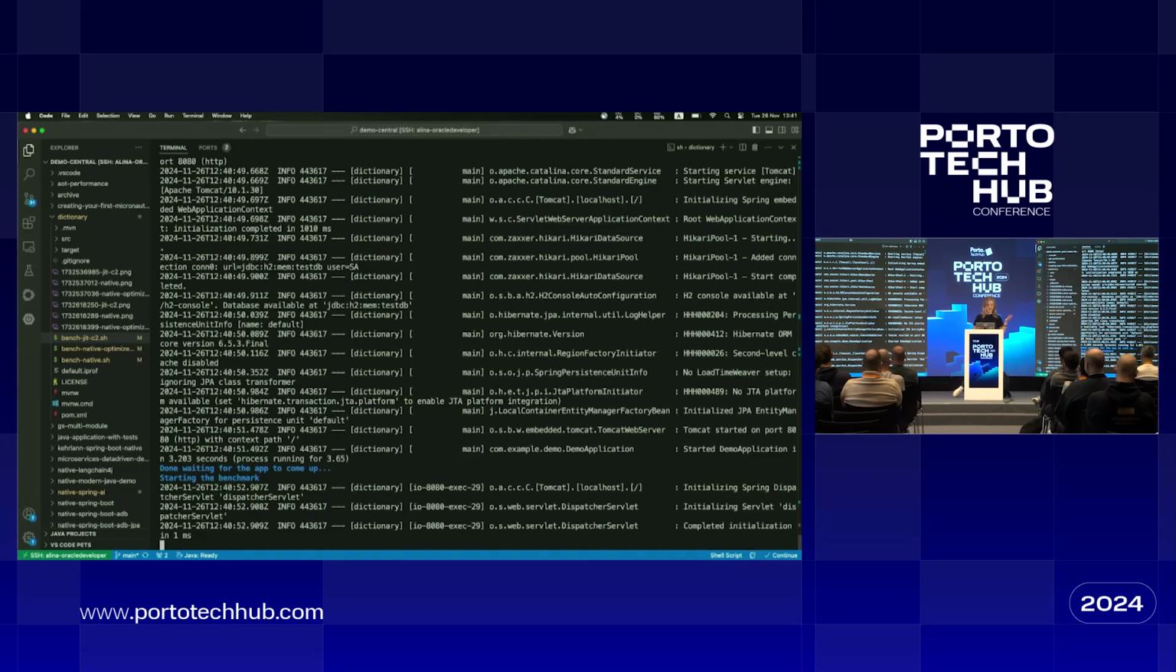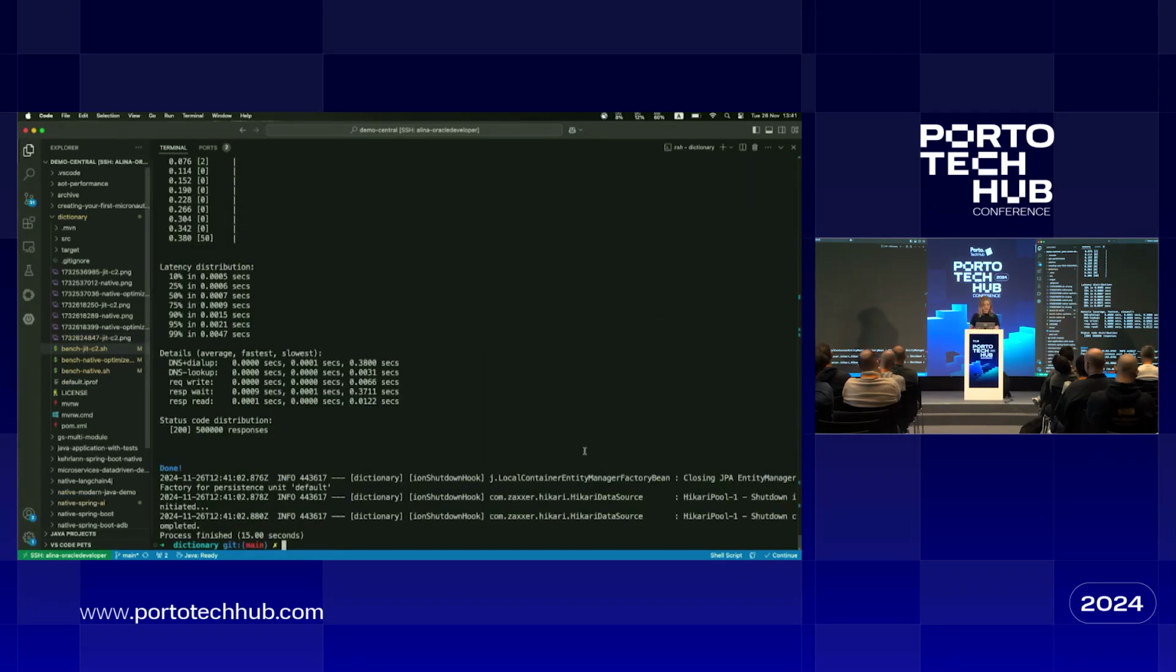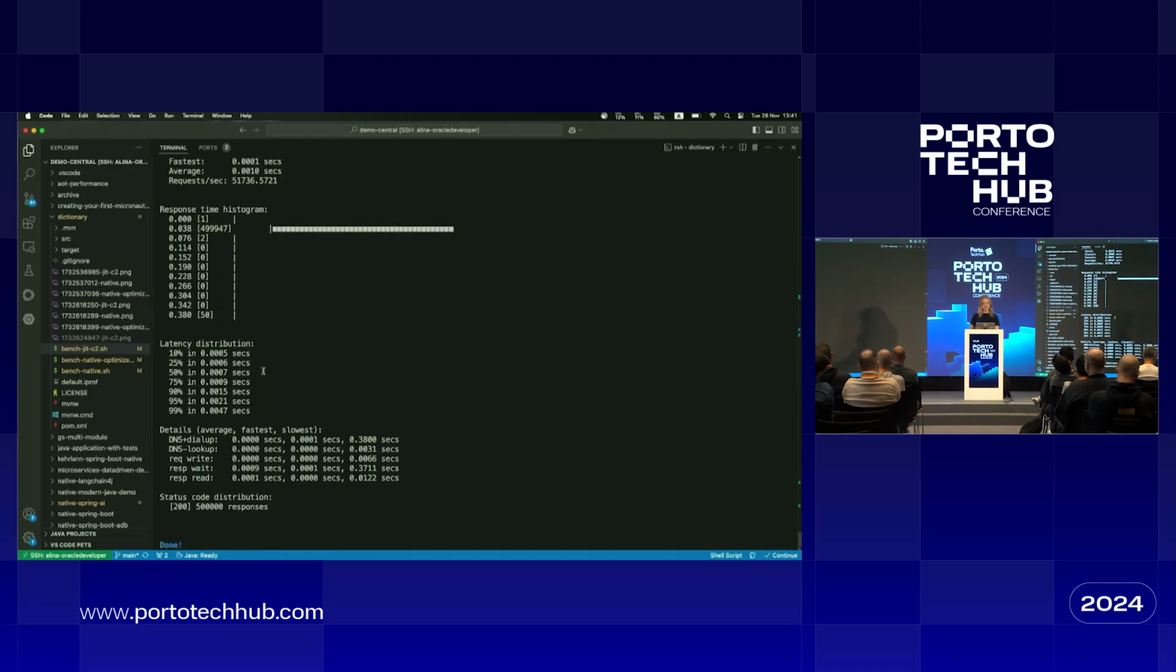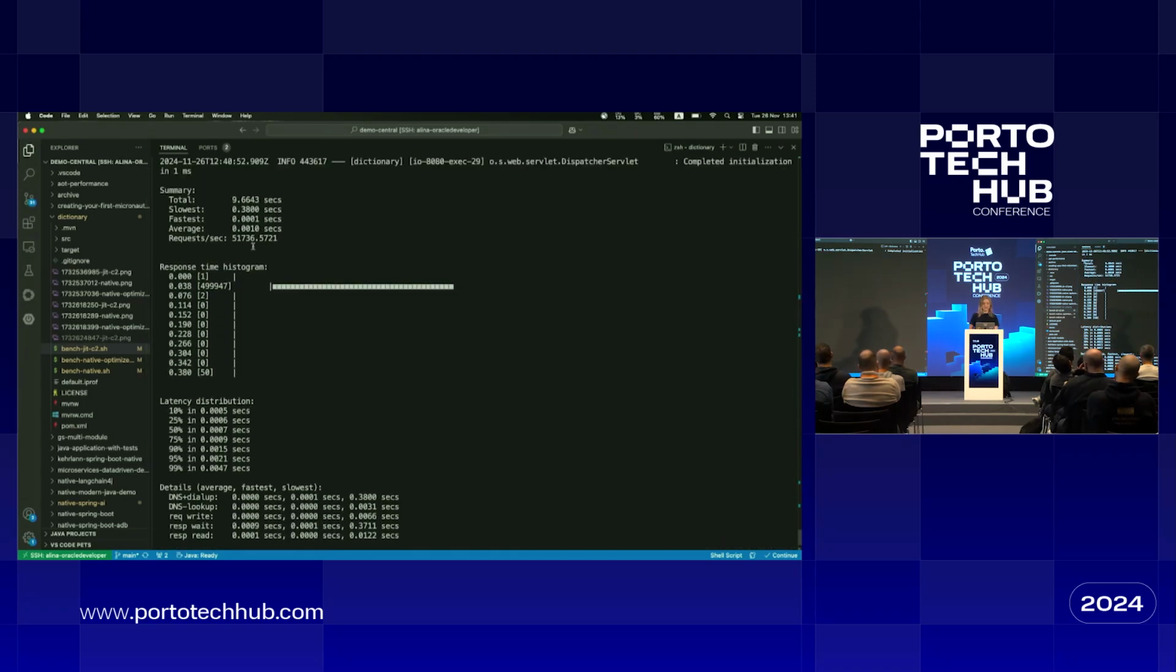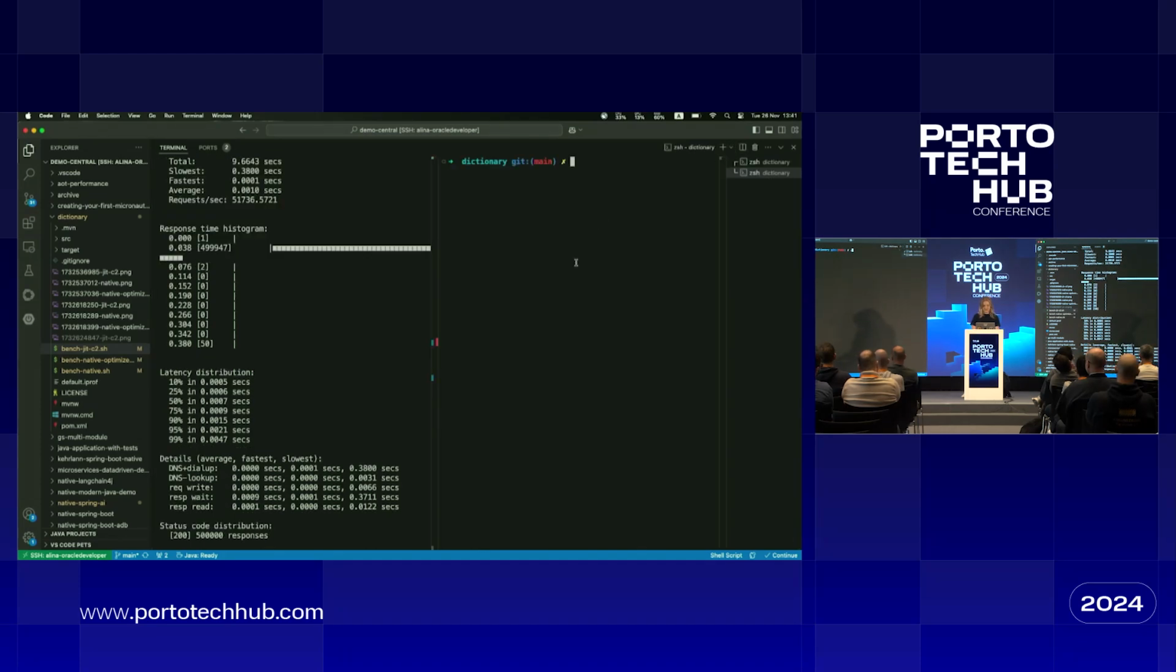We have started, and now we will run our application and see how fast it can process those 500,000 requests. OK, we are done. You might be looking at latency numbers, but honestly, I always prefer to look at peak throughput. So our peak throughput for the JVM version is 51.7K requests per second. So let's get ourselves another tab, and let's run it on native image, bench native.